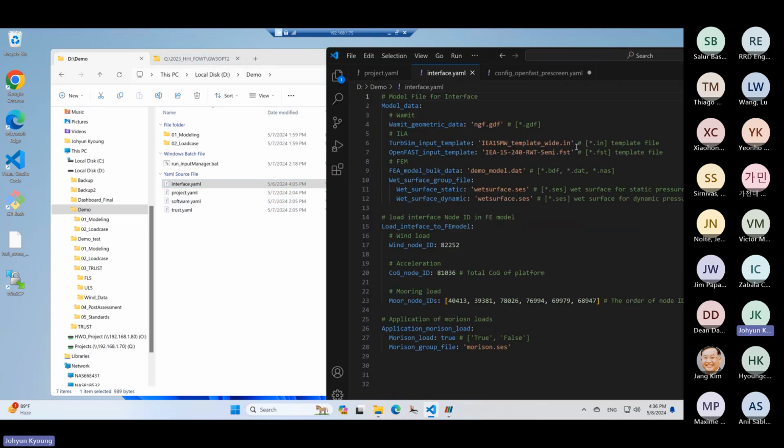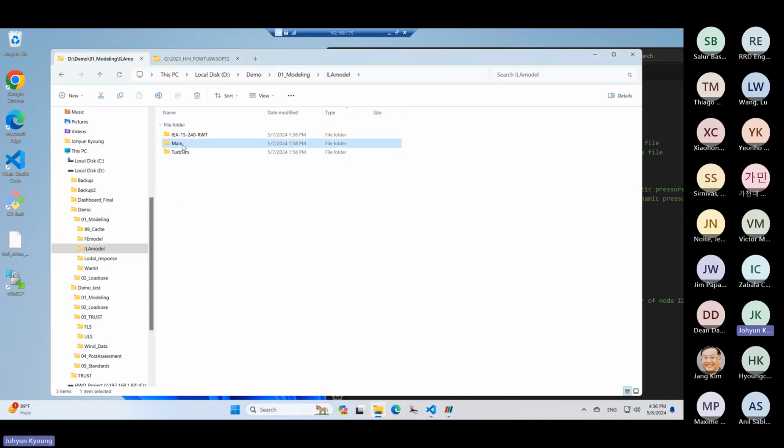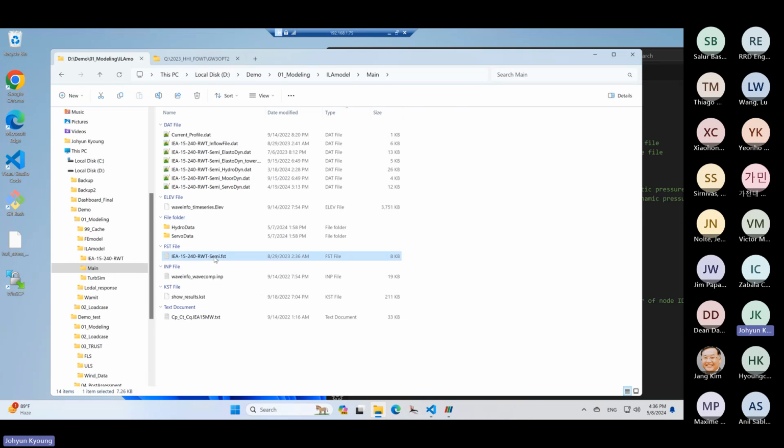And the interface information specifies the hull geometry and the hydrodynamic coefficients, because we are using WAMIT. This is the WAMIT panel information. And the turbine TurbSim input template location. The turbine input template name is this one. This is provided in the modeling folder. And the OpenFAST template name, so the modeling OpenFAST model template name is this one. So you can just specify that.